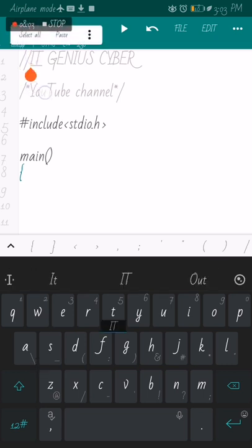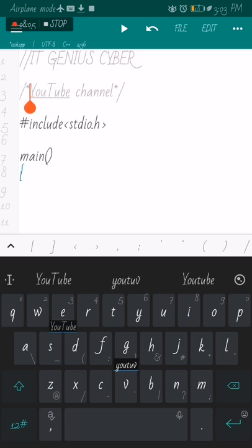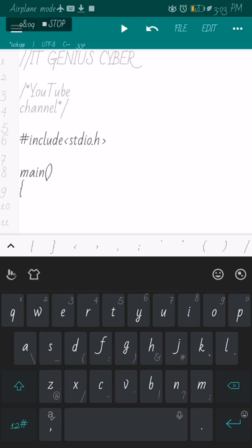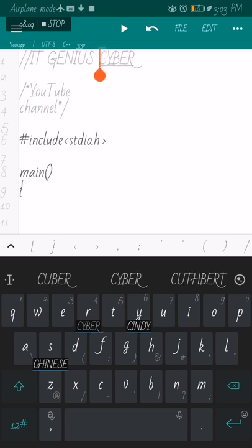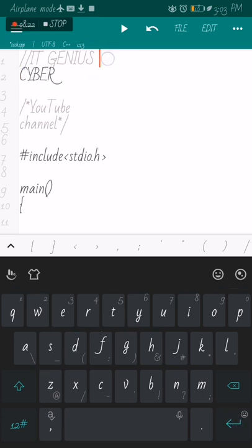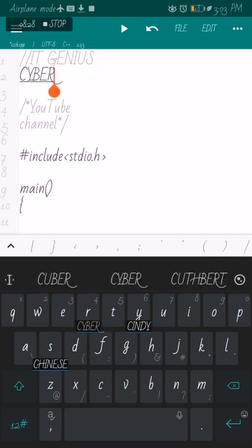But if I intend to use slash plus the asterisk, then I can opt to put YouTube channel down here, and it will be the same. YouTube is on the first line and channel on the next line, and that will still be a comment. But for this one, if I put it like this, I'm only having IT Genius as the comment and cyber is not a comment. So you can see the difference in the colorings.